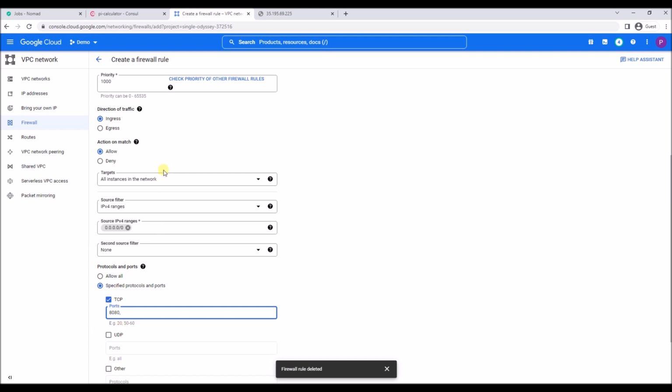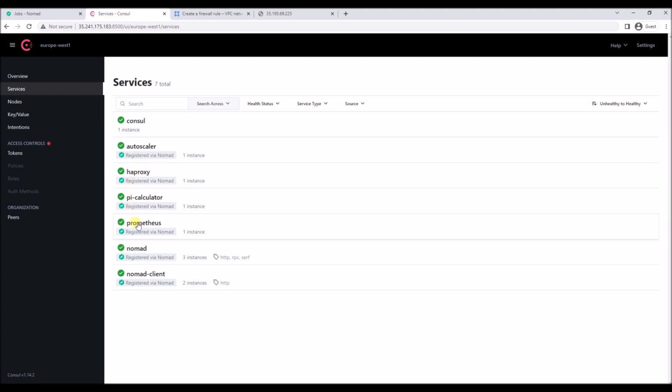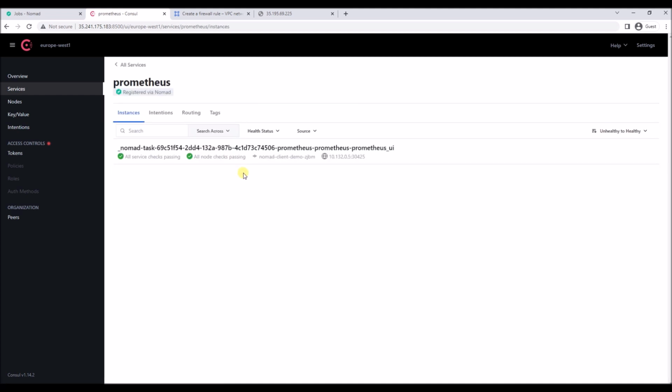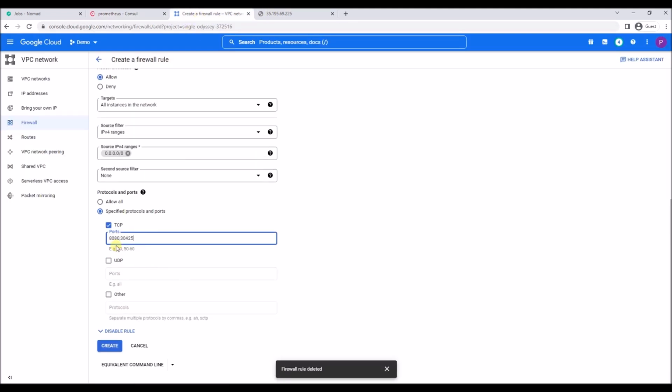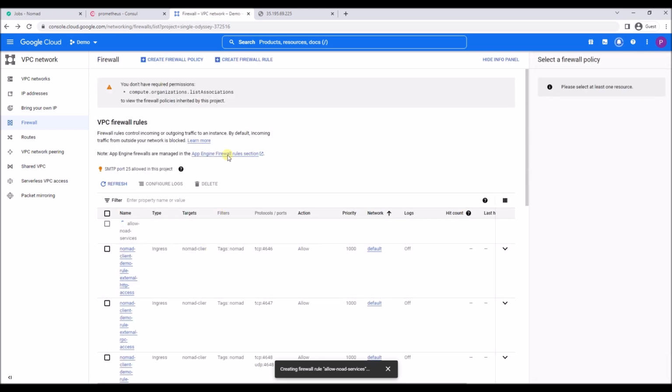And by the way, while we're at it, let's also add the port for Prometheus, because Prometheus has also been assigned a dynamic port, and it's this one. So I'm copying this, and we'll also add that to the firewall rules. I think we're done, and let's hit create and see if it's working now.